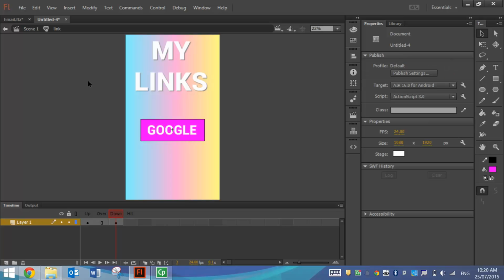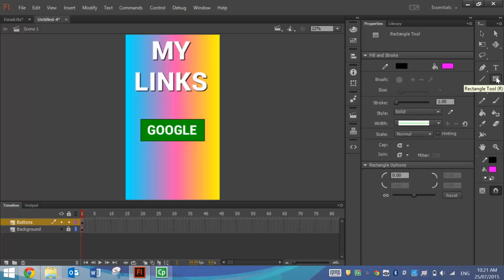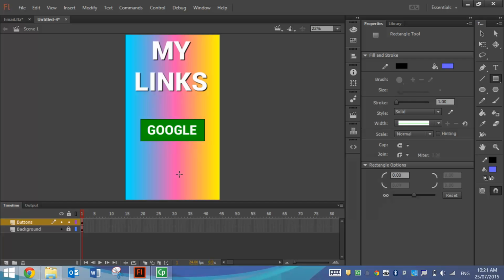Okay, so that's all I want to do to that button for now regarding its style. So I'll click the back button here and take us back. Okay, so there's our first button looking good. We'll grab the rectangle tool now and draw our second button in. Okay, I might make this one blue.